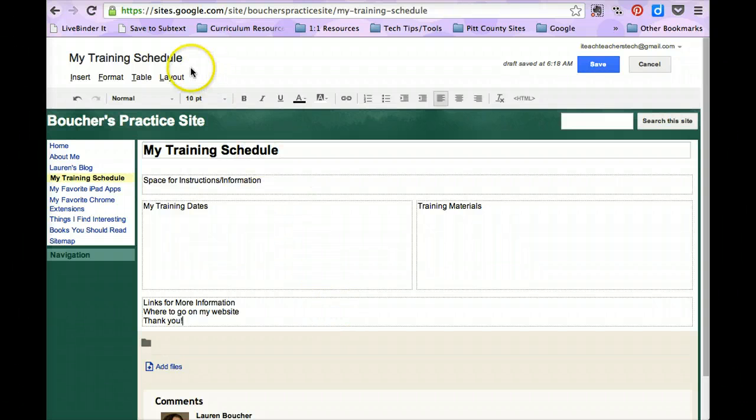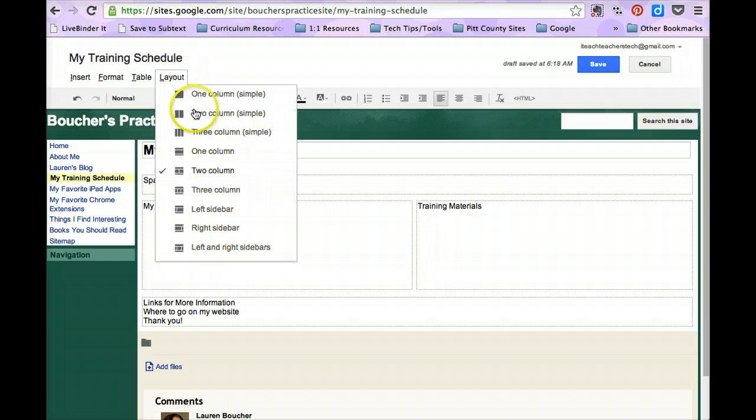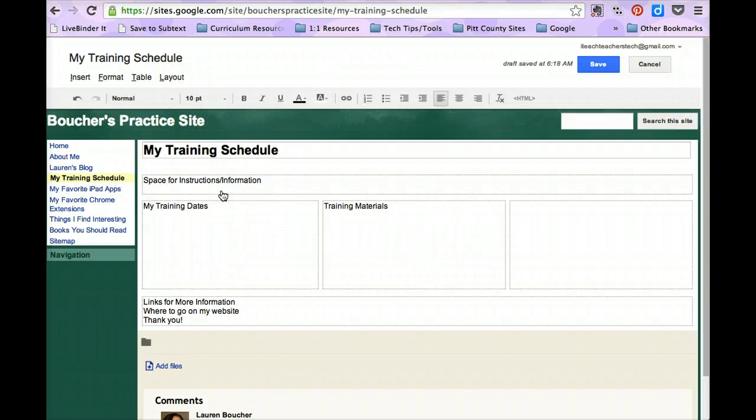So what I'm going to do is go back up here to layout, and notice that I have not clicked save, so I am still in edit mode. So I'm going to go over here to layout, and I'm going to click 3-column. Notice how all of the information in my first 2 columns stayed the same. All it did was add another column.